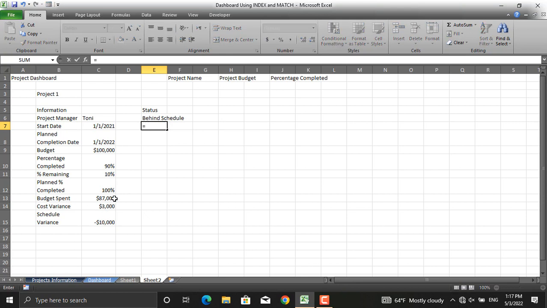Next we will do the same for the cost. It equals to if this value is smaller than 0, then write down over budget. If it's greater than 0, then write down on budget. Close the parenthesis and enter. This is done. I'll do the formatting at the end.